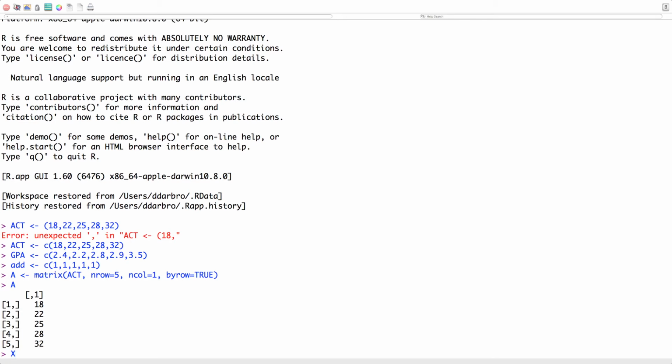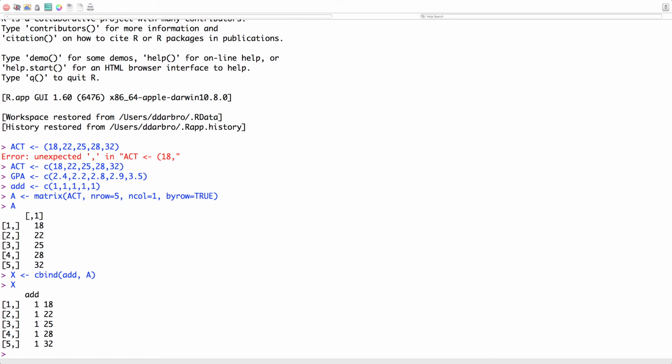So I want to call this matrix X now. What I need to do is cbind, but I need to put the ones first, don't I? So add A, and now you can see I've got the matrix that I need. Clearly, we could have gone up here in the beginning and, instead of looking at ACT, typed 1, comma 18, 1, comma 22, 1, comma 25, and had everything we need. The reason I want to do it this way is because there are so many times we're going to have our X values and need to bind the ones as I just did.